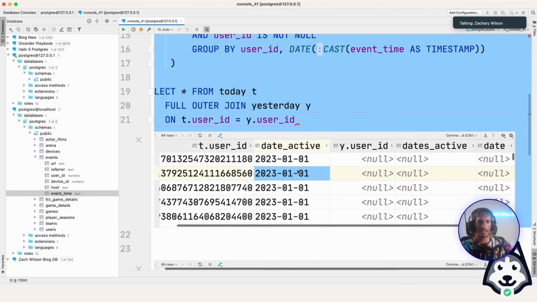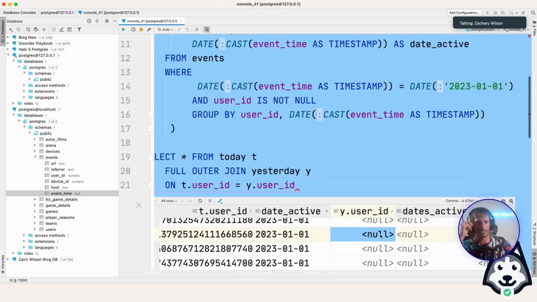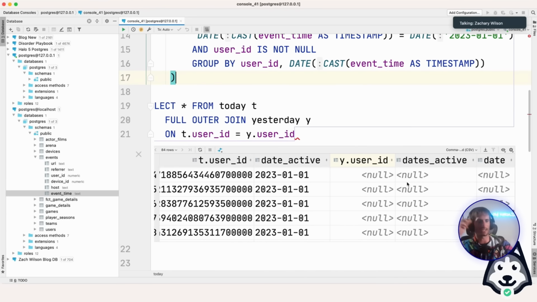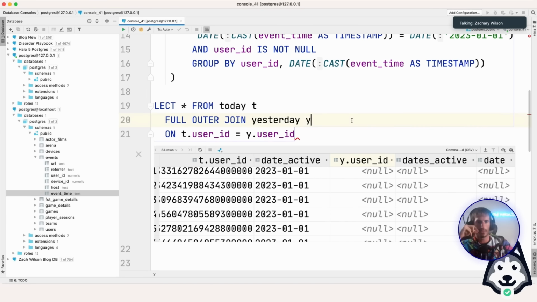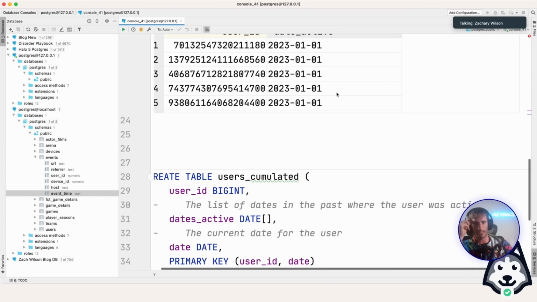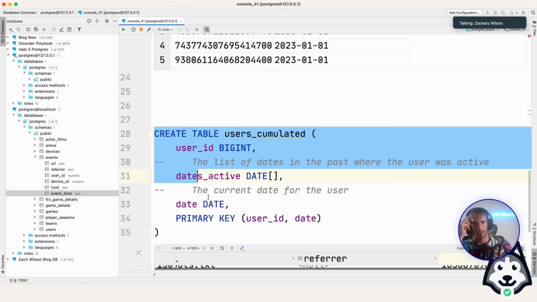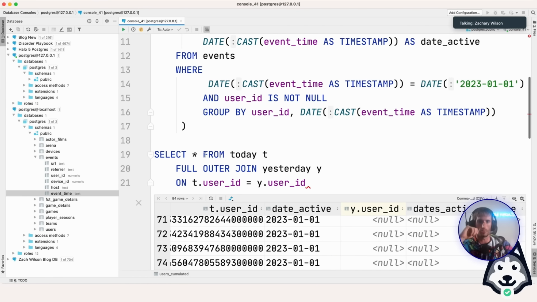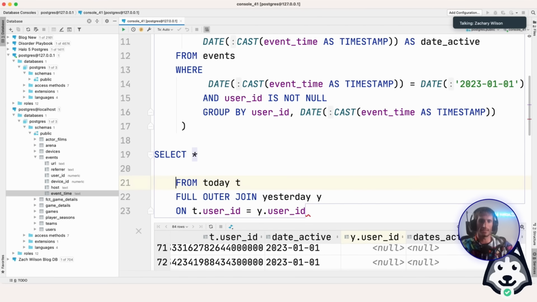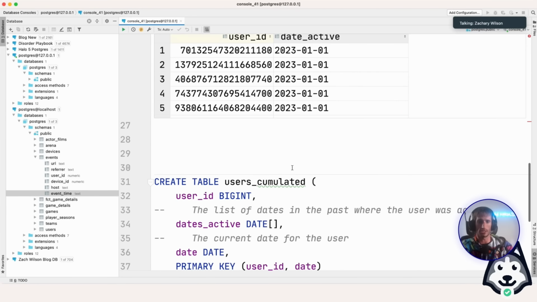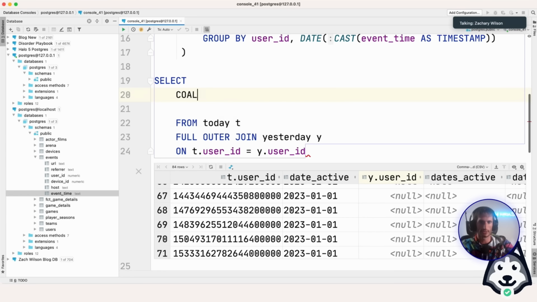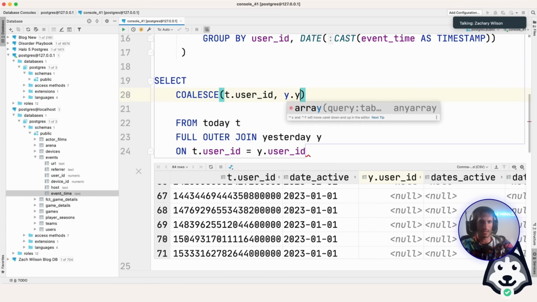If we run this whole query, there we go. You'll see that essentially everything for the y is null, which makes sense because we haven't loaded in any data yet. So we want to get things to match this user cumulative schema that we are looking for. First is the user ID, and it's going to be that same sort of coalesce thing, where we say coalesce t.user_id, y.user_id as user_id. And that'll be our first one.